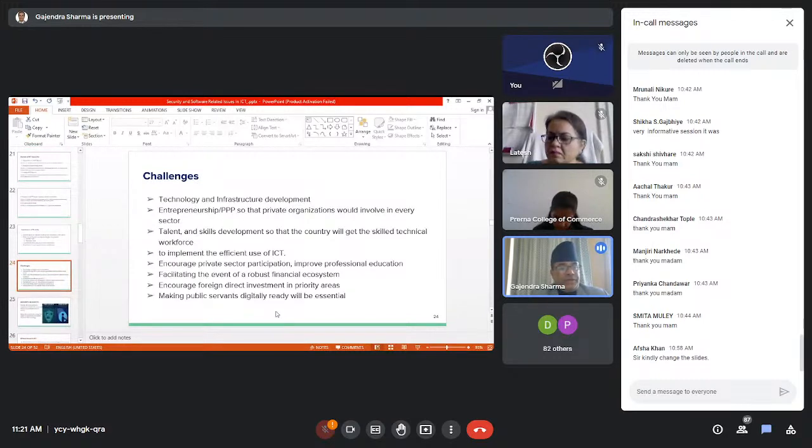And talking about security challenges, there are so many challenges nowadays. For example, technology and infrastructure development, entrepreneurship, public-private partnerships so that private organizations are involved in every sector, and talent and skills development so that the country gets the skilled technical workforce to implement the efficient use of ICT. Also, encouraging private sector participation, improving professional education, the financial ecosystem, and foreign direct investment may have some security challenges. Making public servants digitally ready will be essential.